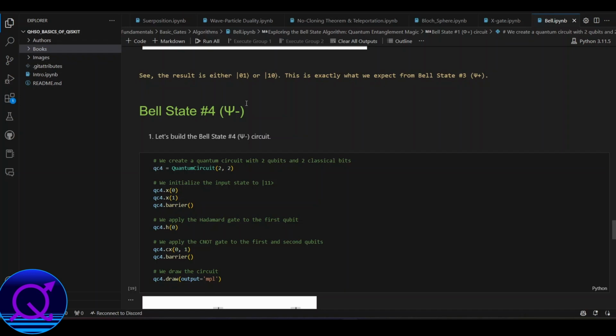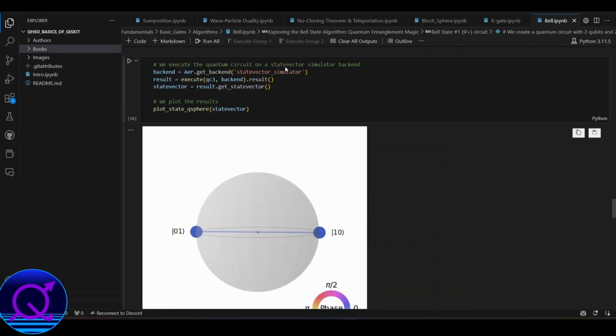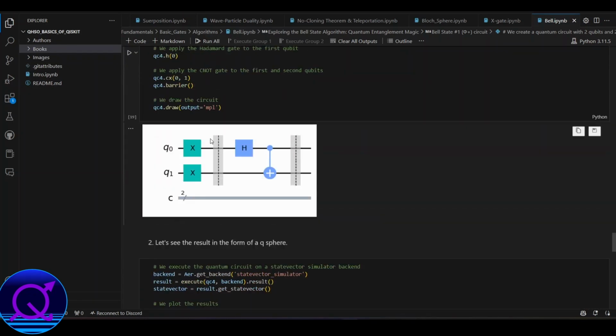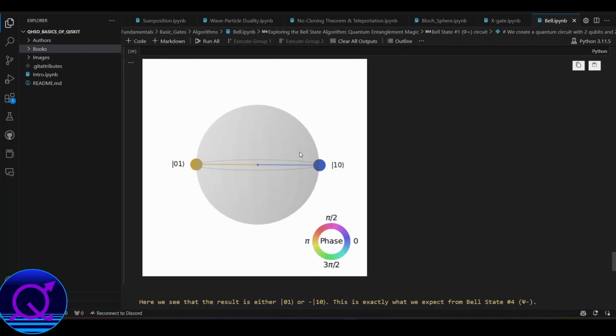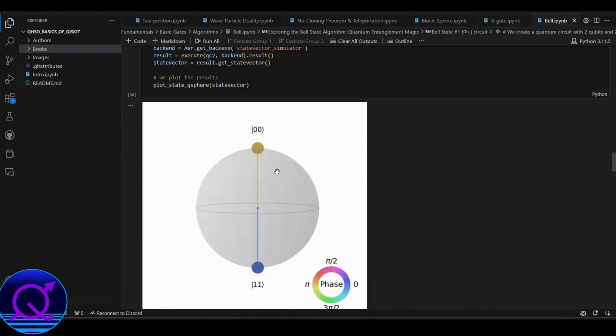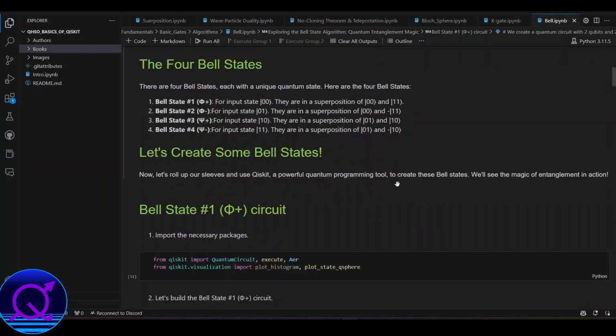And for the fourth Bell state, we need the input state to be 1 1. So we will apply an X gate to both qubits, and then apply the same circuit as we applied to Bell state 1. When we measure it, we get a phase 0 and phase pi of 0 1 and 1 0. So it's basically the same, but there will be a negative in front of the superposition state 1 0.